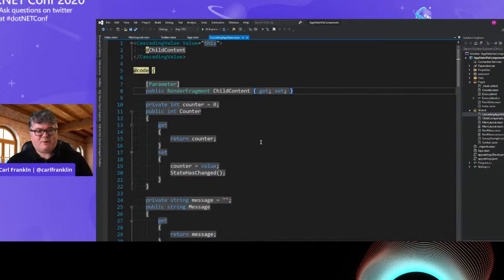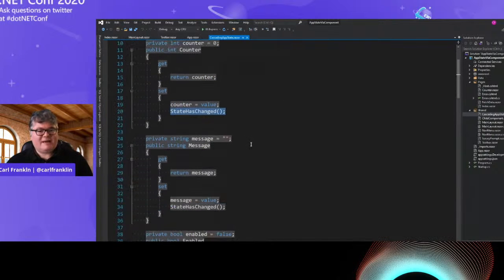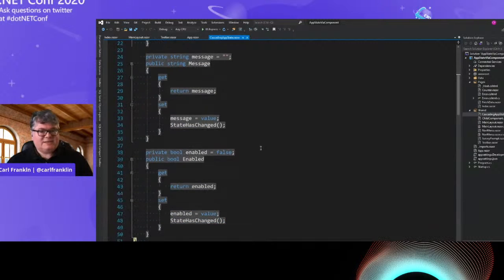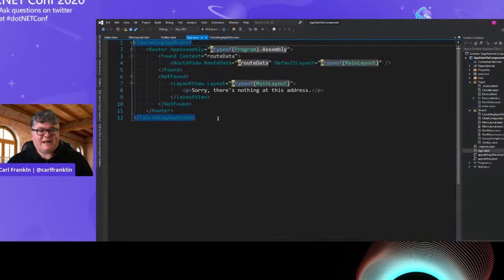Now we have 3 properties. And the reason that I have these broken out like this is because I want to call state has changed when we set any of these values. So I've got counter, I've got message, and I've got enabled. That's it. So in the app Razor, now I have completely wrapped the entire router in this cascading app state.